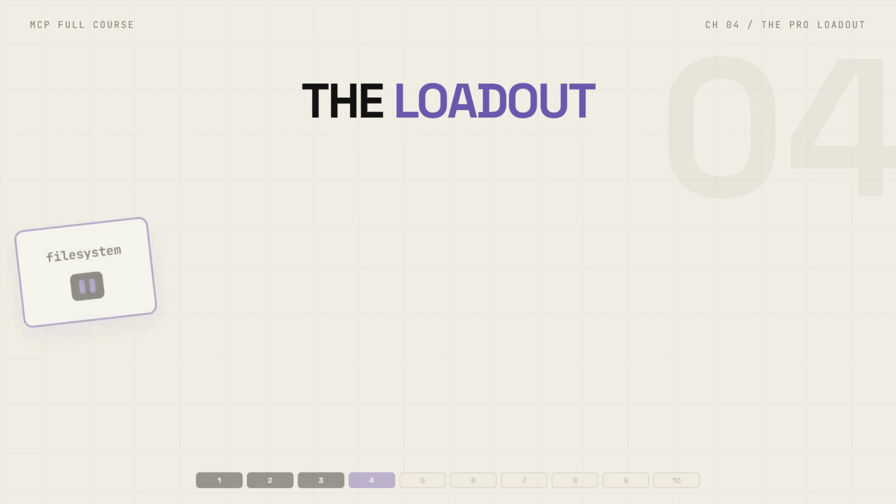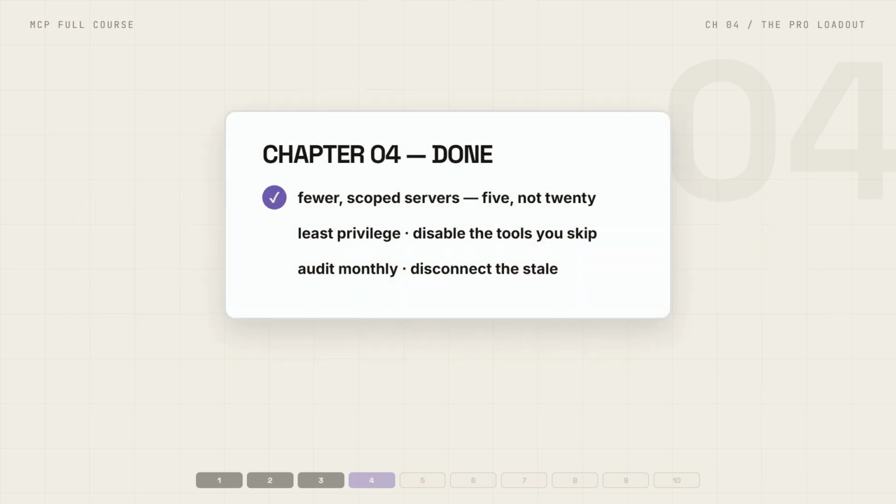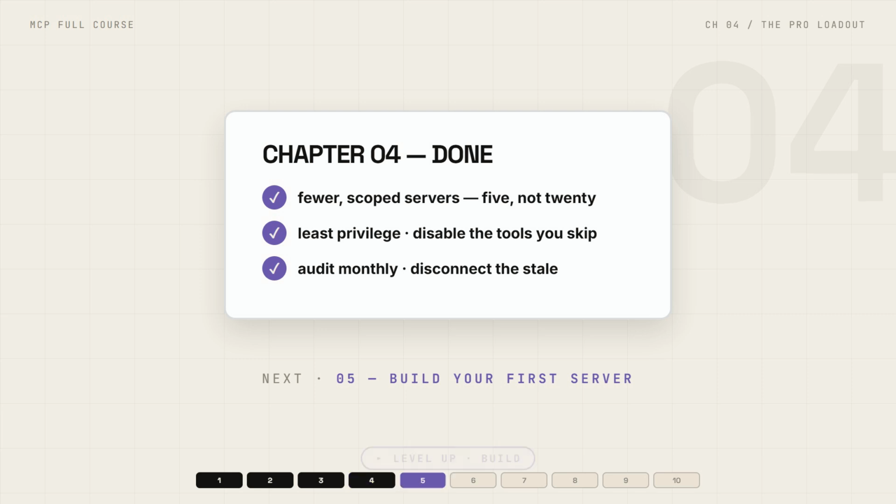A sane loadout for a developer in 2026. File system, GitHub, your database, browser control, and maybe your team's chat. 5, not 20. Fewer, scoped, audited. Your AI stays sharp, your context stays lean, your attack surface stays small. Now, the fun part: we stop using other people's servers and build our own.